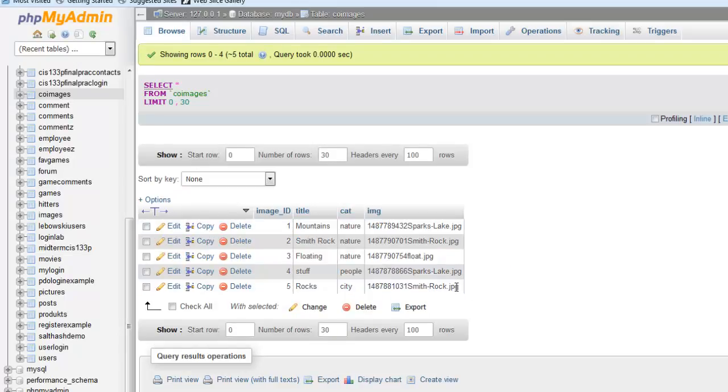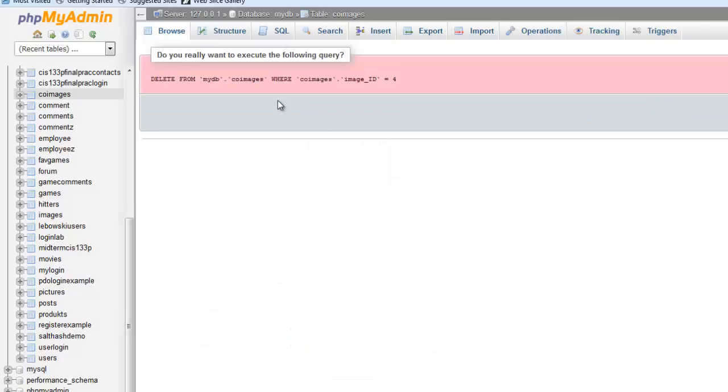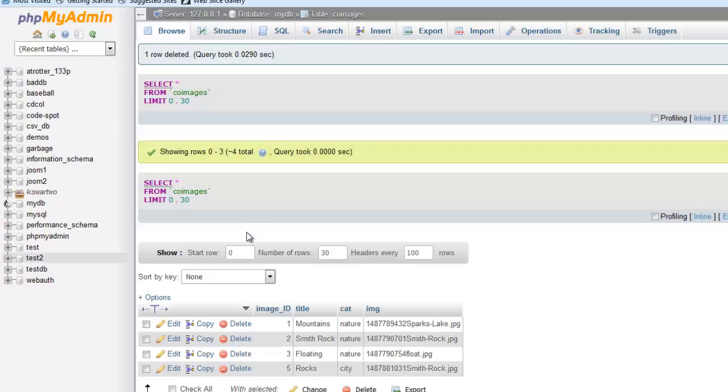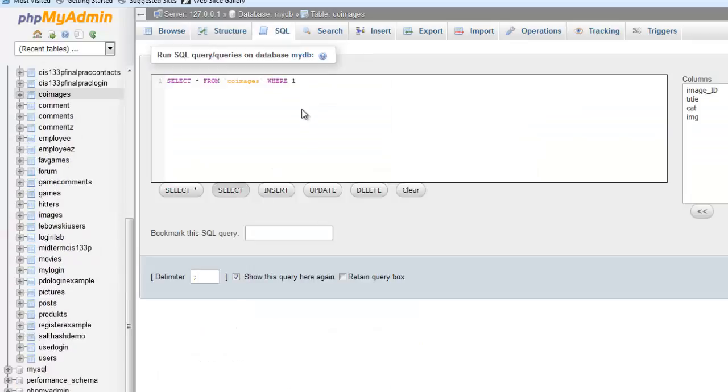So if I just get rid of everything with an image ID less than 5, I could write SQL and do this quickly. Ugh. Yeah, I'm going to write the SQL. That took too long. I'm already not a fan of that method. So I'm just going to go to SQL and run delete from CO images where image ID is less than 5. That's a fast way to wipe out everything.